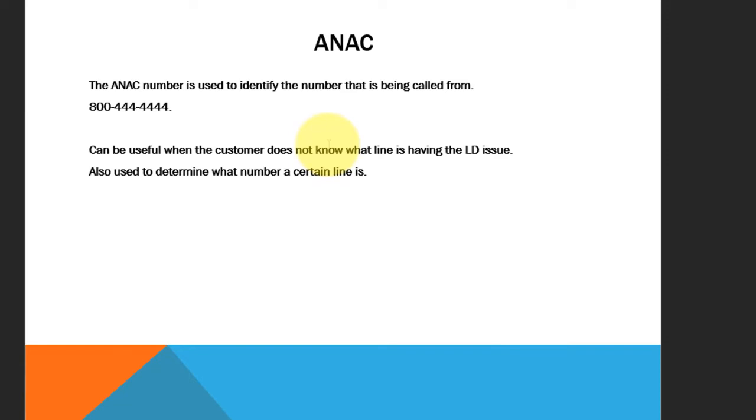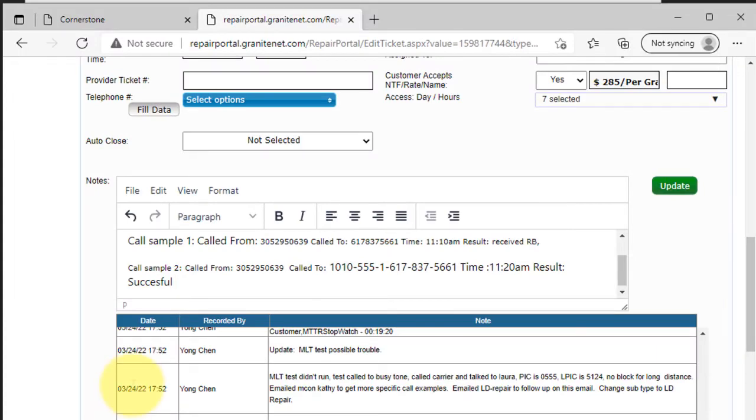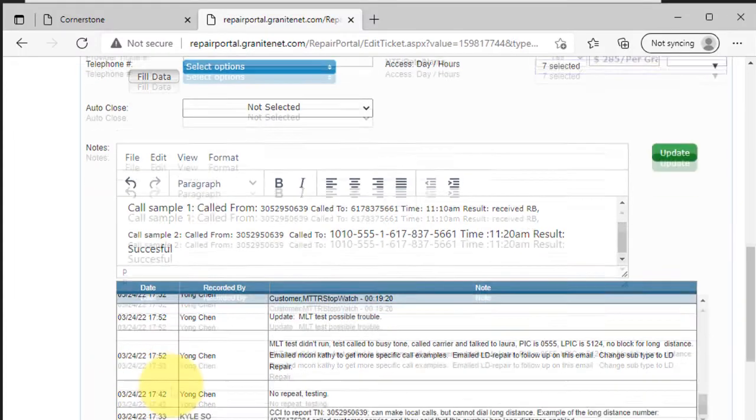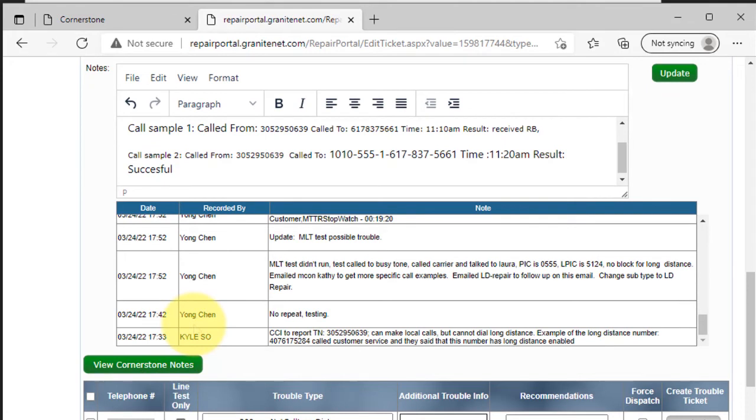So, for example, let's go back to our ticket. So we could have a ticket that is opened, and it could say one of our lines. This is the most simple example. One of our lines is having issues calling long distance numbers. That doesn't give us a lot of information, because they could have 20 lines in the account. We don't know which line they're working on.